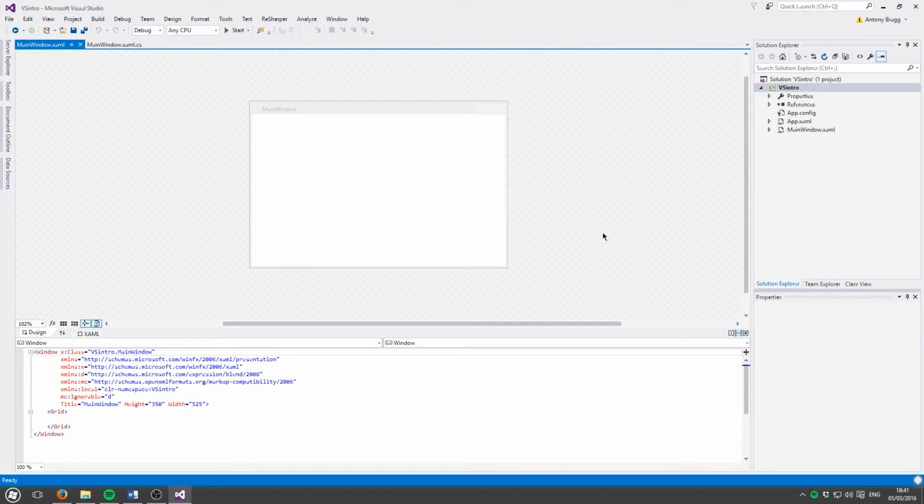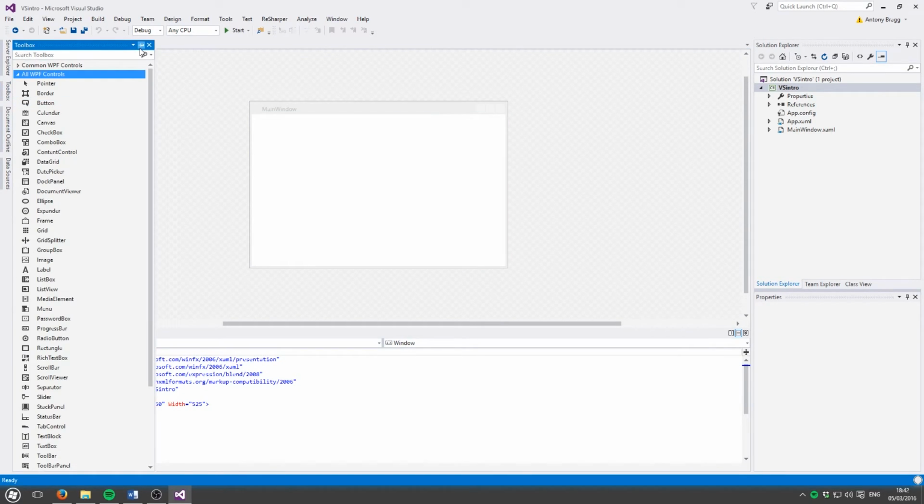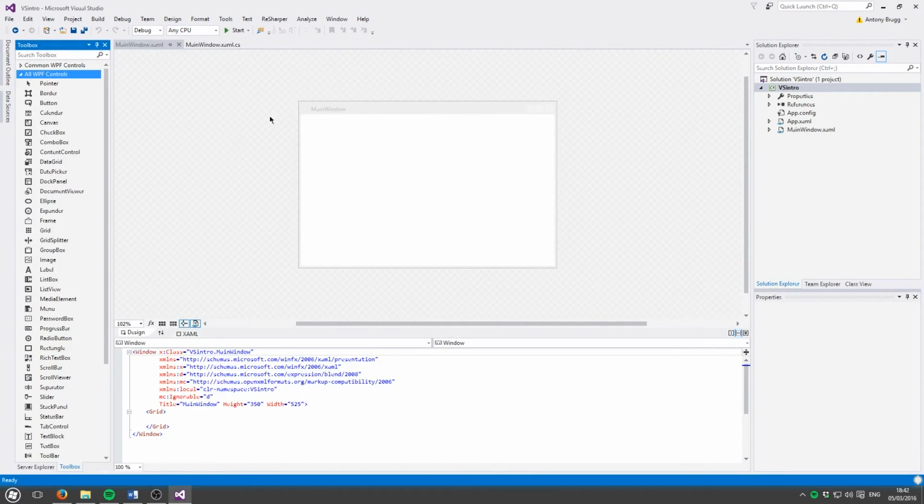Right. So now it's finished loading. You've got your default workspace. And the first thing we're going to do, on the left, I want you to click Toolbox and we're going to pin the toolbox. So click the little pin there. Right. So that's given us pretty much everything we're going to use in the early stages of our programming.